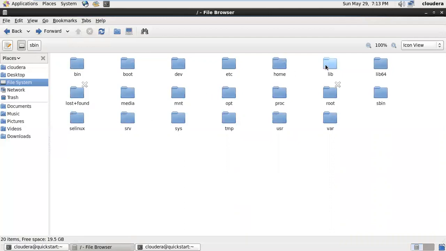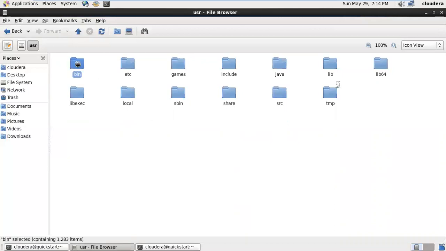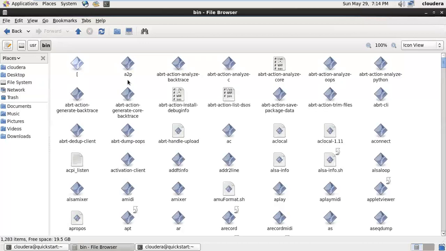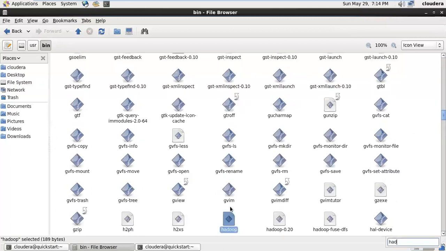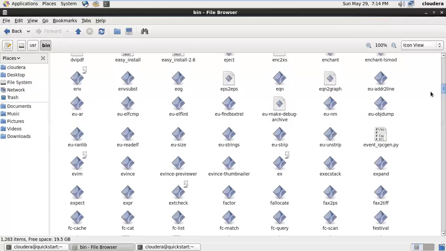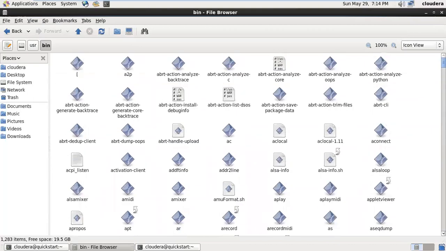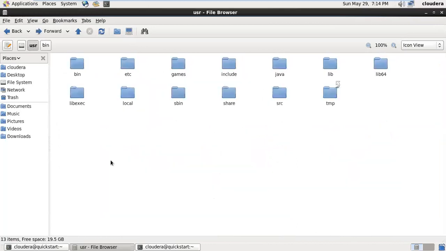Even if you don't find it here also, then you should look at the user bin directories. Under the user level, binary directories will also be present. For any of our user installed applications, you will find the executables here. Most probably even the Hadoop command is present in this user bin directory. This is another important location that you should be aware of. For example, calendar, a C++ application. Any user installed application's executable file will be present in the user bin directories.